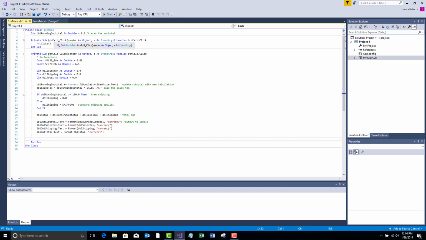Now, you're going to need some way to track that running total, or the running item price, or subtotal, if you will. You can't declare it in here, because as soon as all this code runs, it's going to set it back, it's just going to disappear. So you'll never accumulate anything. You'll need to declare this at class level, which is what I've done here.